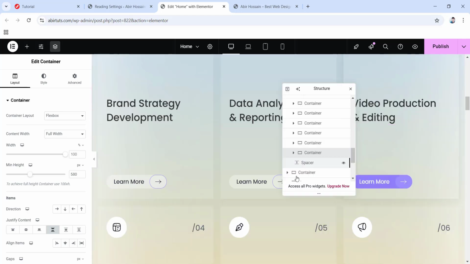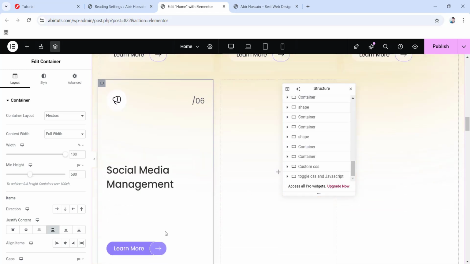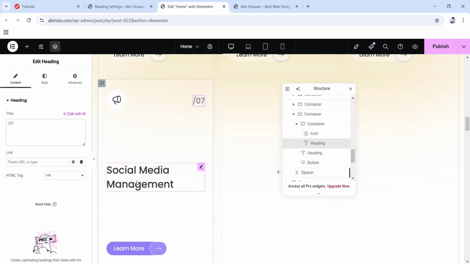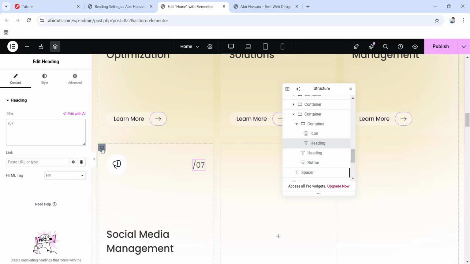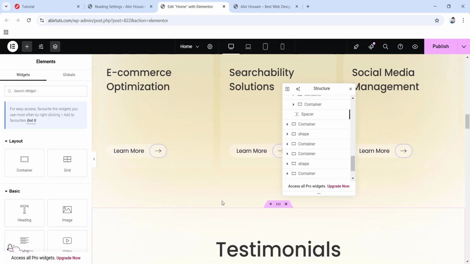And with that, you will have a whole new 7th service in here. So from here, you can change its title. So you can change it to 7, and then you can change these writings and these icons as well. And if you don't want any extra services, then you can also delete it. So just right click on it and then click on delete. There you go. So now it's as good as new.